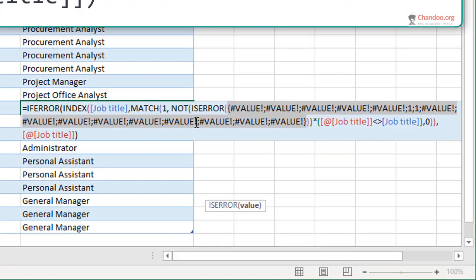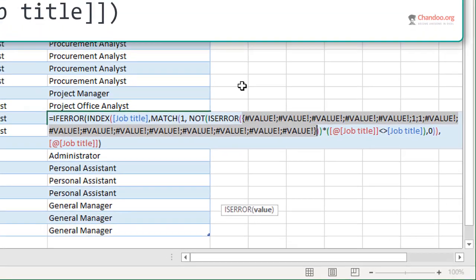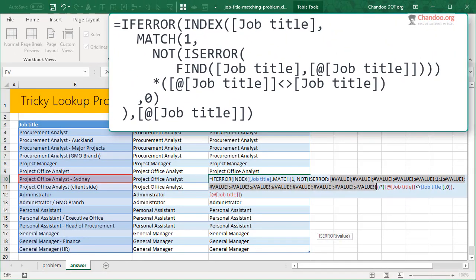So it will say that this project office analyst Sydney is found in two places. One is project office analyst, that job title can be found within this, and then this job title is also matching with itself, because the find of that and that will be there because it contains the phrase itself, right? So that's that. And then what I'm doing is I'm checking if any of these are errors. So all of these hash values will become true, and then the one where there is a match found will become false. So that's the next bit.